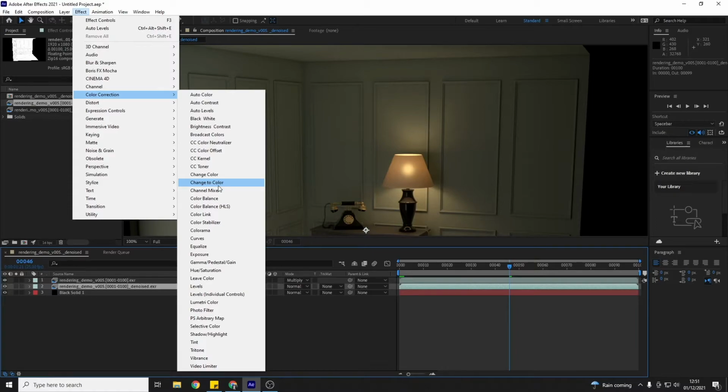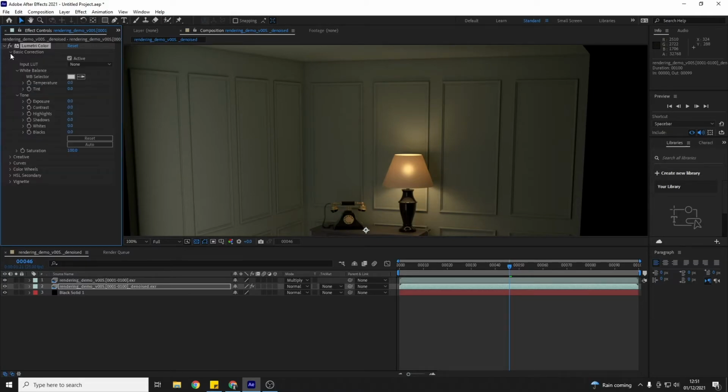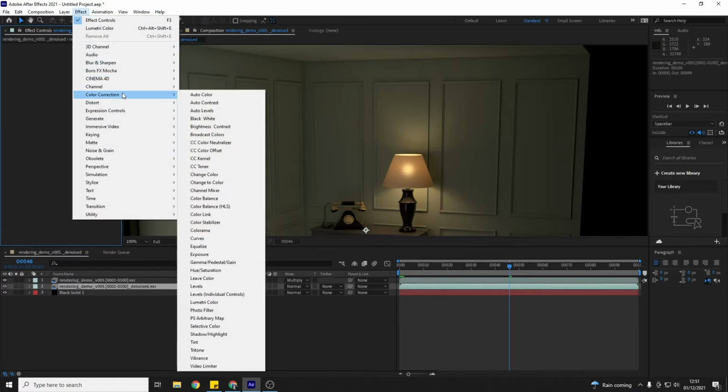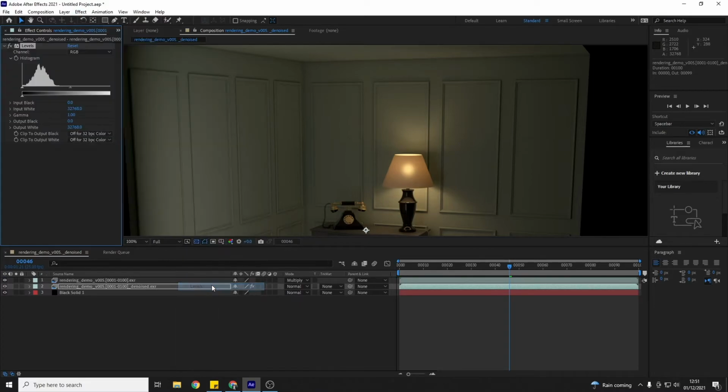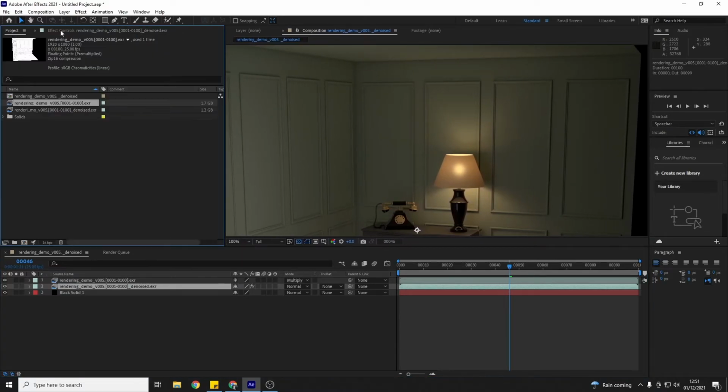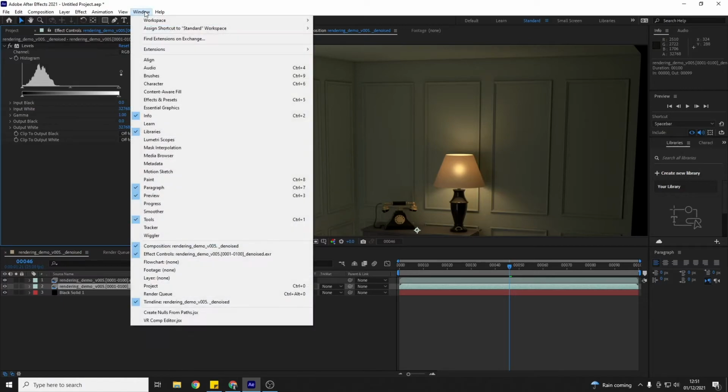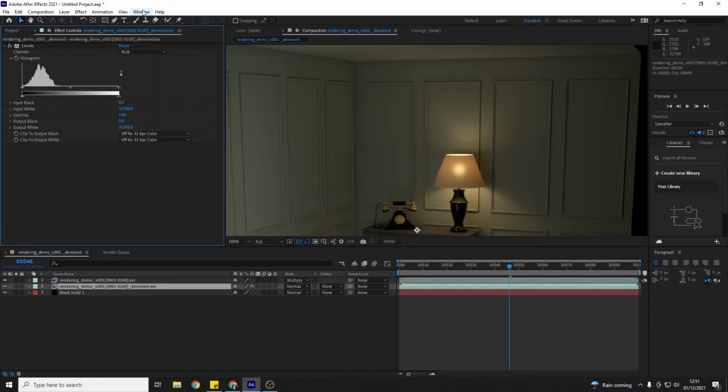You have some things like Lumetri Color, which is some in-depth grading. I'm not going to go into that today. I'm just going to go to Color Correction and add a Levels. When you add an effect to a layer, it then shows up in the effects control. If you can't see that, you can go to Window, Effect Control, and turn that on. And then you can layer effects on top of each other.